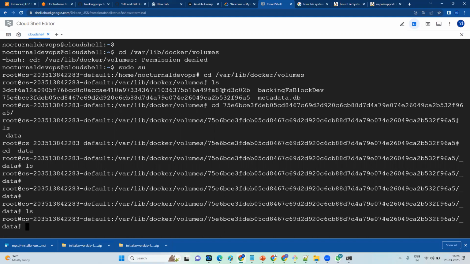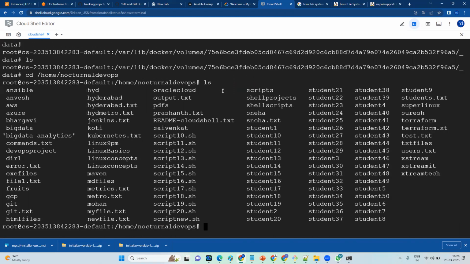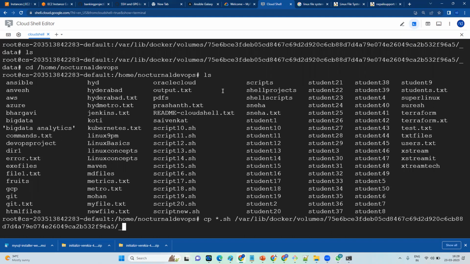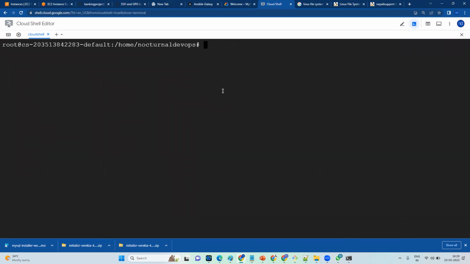Let's add some files. Let me cd to /home/nocturnaldevops, ls command. There are a lot of files. I want to cp *.sh, all these script files, and copy them to /var/lib/docker/volumes/75 and so on, /_data/. What happened? Now all the script files are copied into that volume.